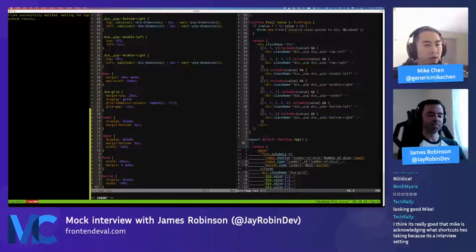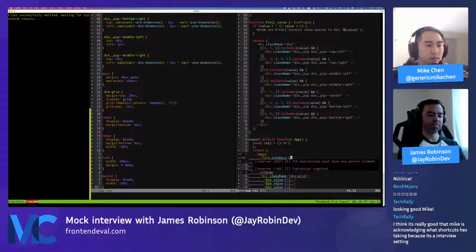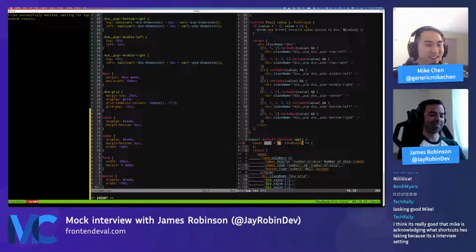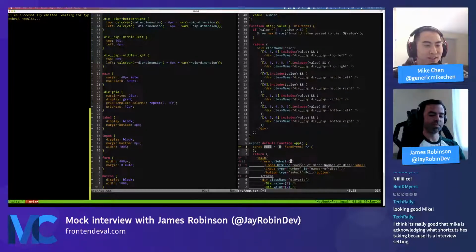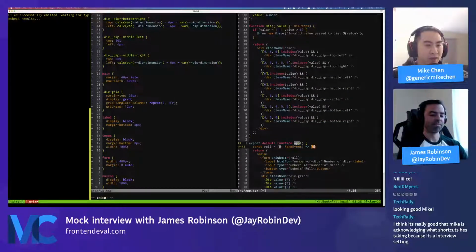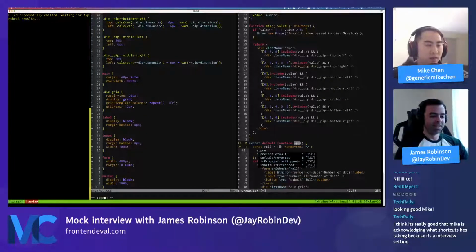So I'm going to call this function roll. This is going to take an event. Form event, I believe. So I'm going to fire this when I roll. I'm just going to log that I'm rolling here, and I'm going to do the prevent default thing.